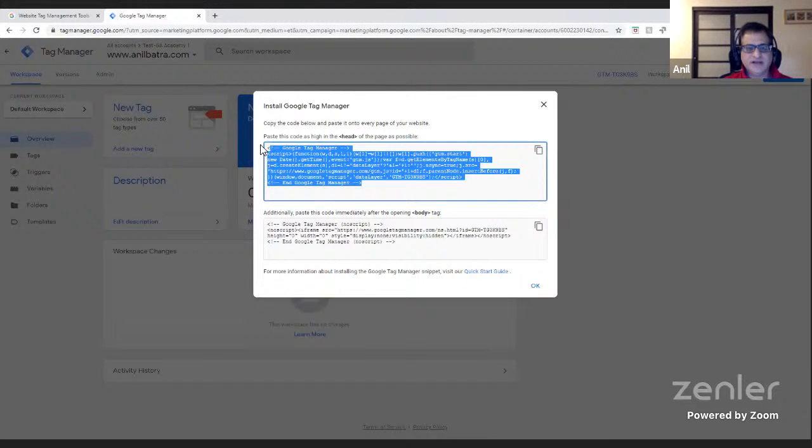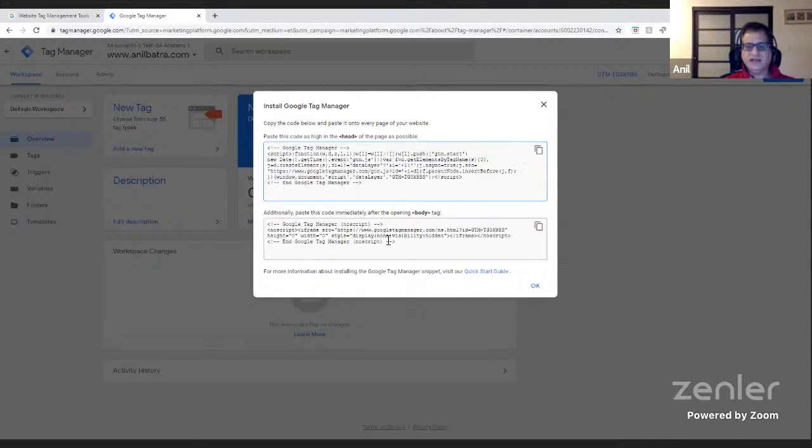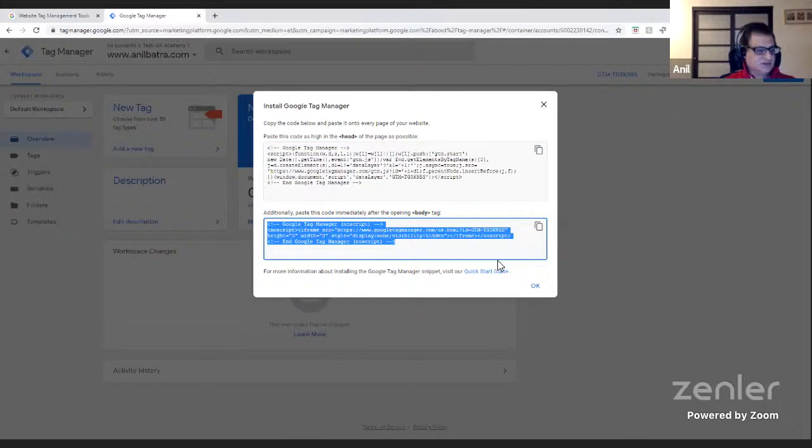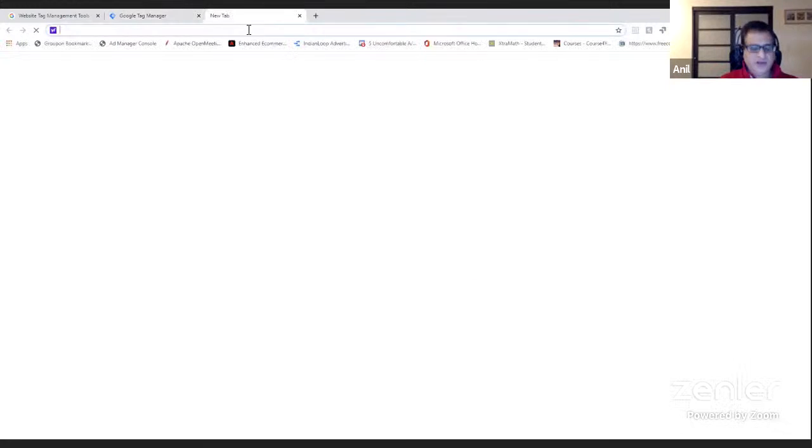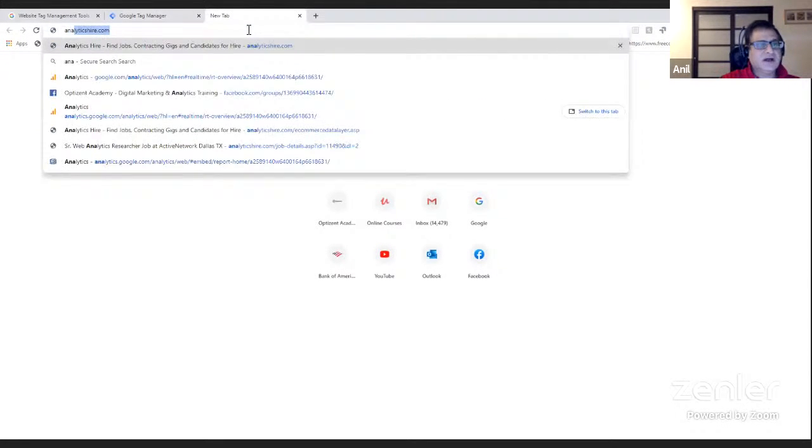You have this code that needs to go in the head of your pages. So rather than putting all the scripts, like you are putting Google Analytics scripts, you're just putting this container code. And then this goes into the body. This is one time that you will need developers to do it, unless you yourself have access to the site. So I'm going to show you how this gets done, and then how it's done in a WordPress site as well. I'm assuming a lot of you have WordPress blogs or sites that you're working with. So I'm going to go here to analyticshire.com.